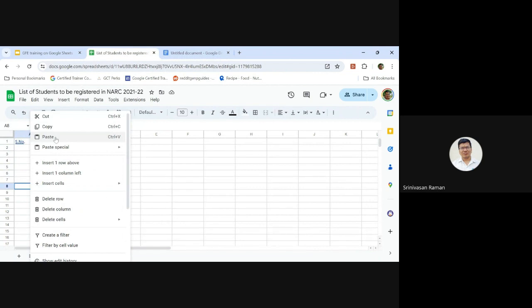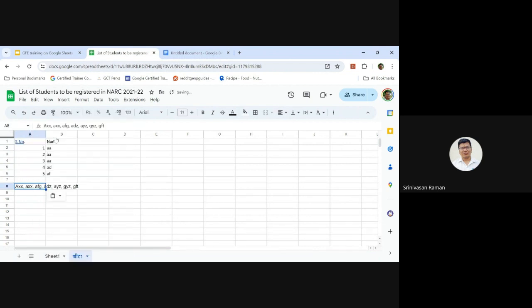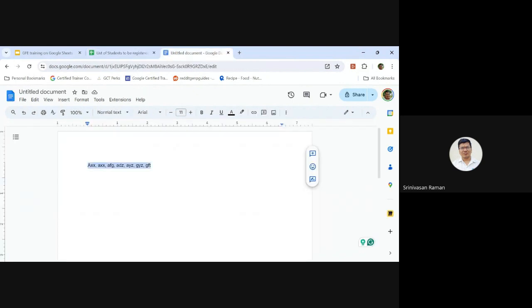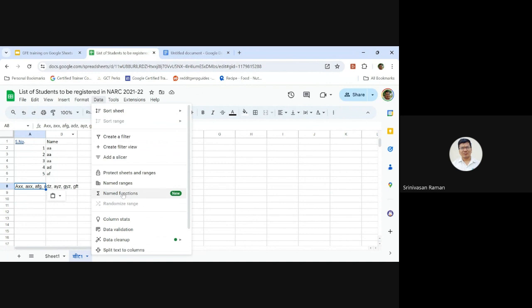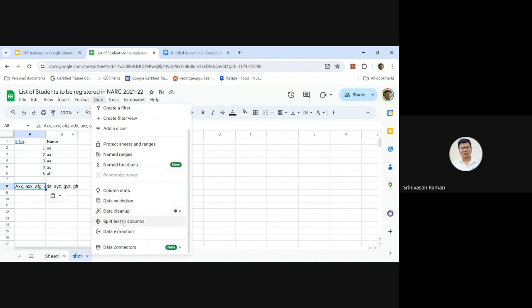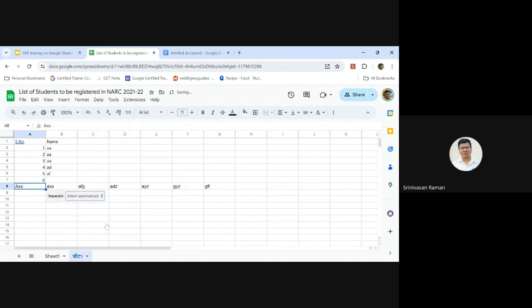Everything will come up in a single cell. Otherwise, you need to copy paste one by one, separately, which is a very time consuming job. So for that, I can copy paste it and click on Data. Here one option is there in Google Sheets, split text to columns. I can click on it. Now automatically everything is separated.